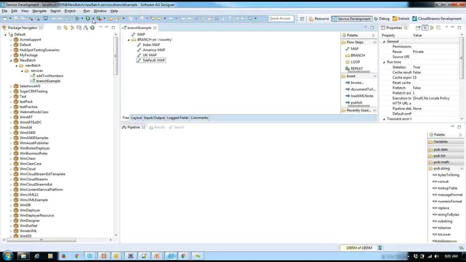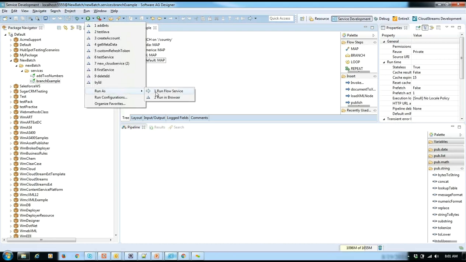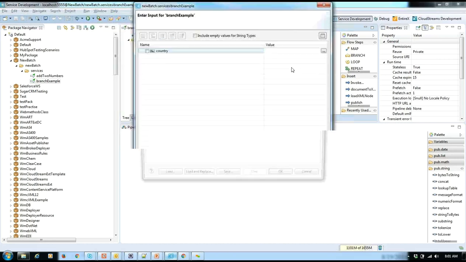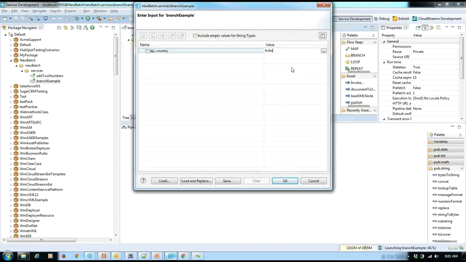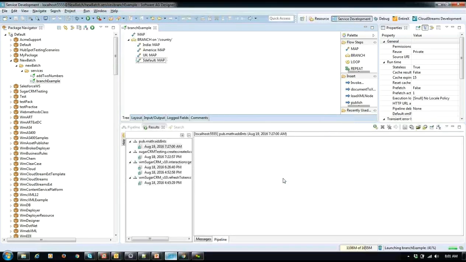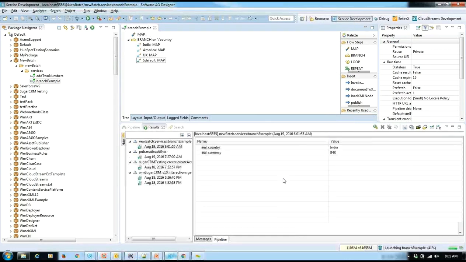I will run the service. Okay, first I will pass India. This is case sensitive, remember, whatever value you give, it will just check the same value. If I give small i, it won't work. Okay, give me INR.